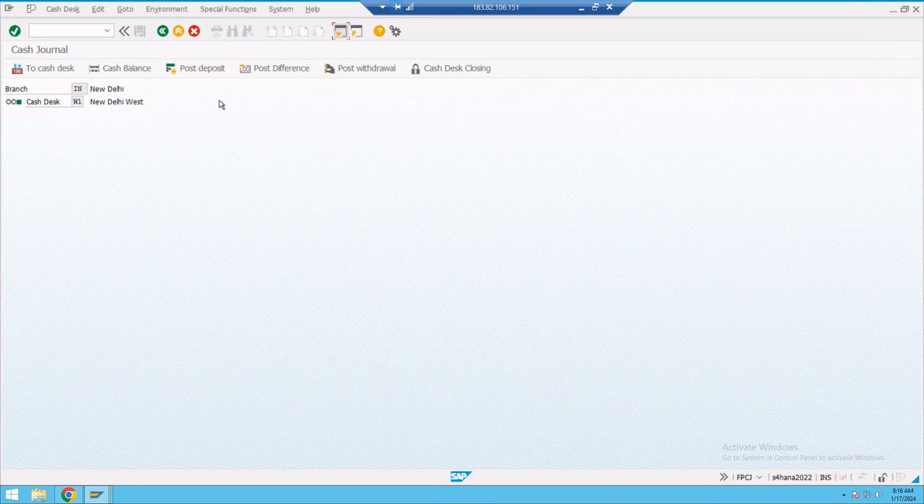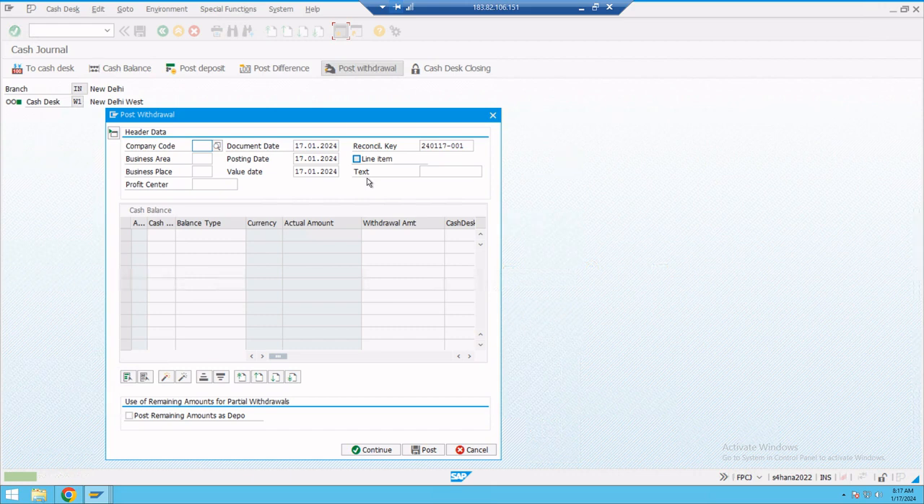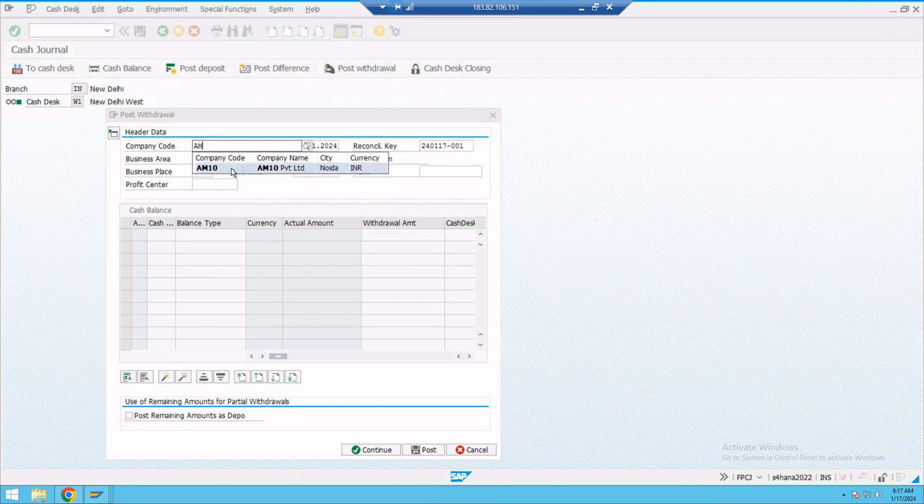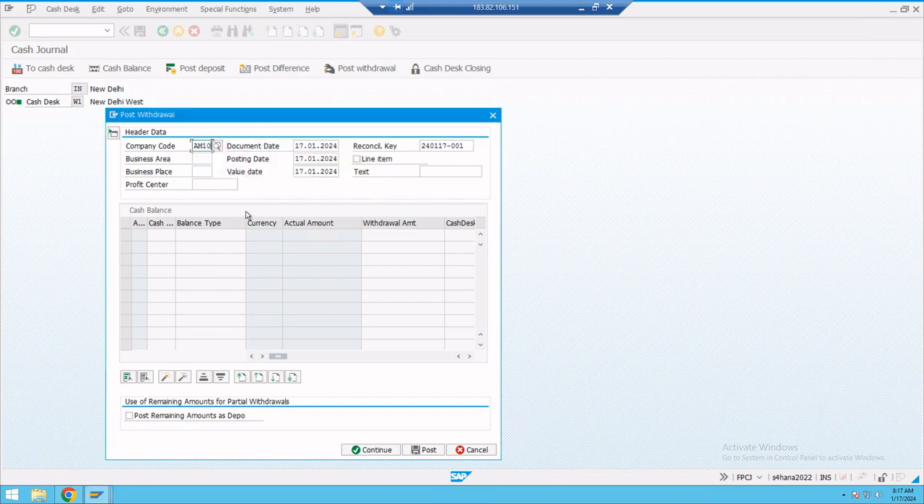Okay. So before we do closing, let's also do a post withdrawal under this cash journal. Here we are withdrawing the money from the cash desk to the bank. So simply click on post withdrawal, enter the company code, and hit enter.